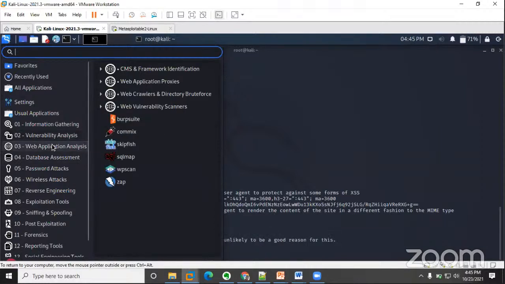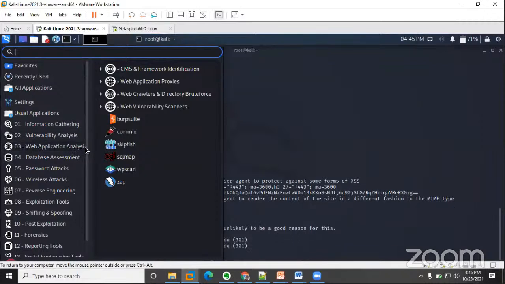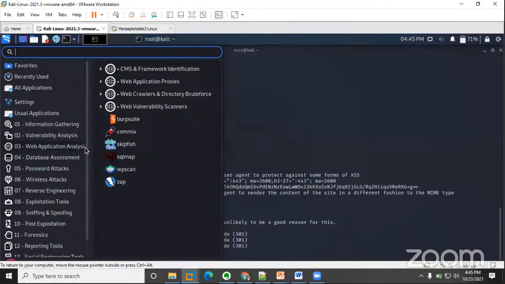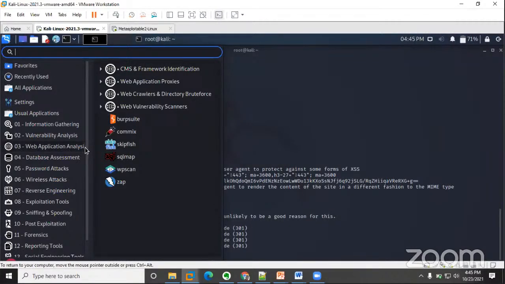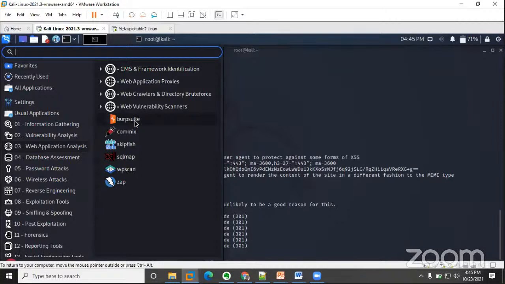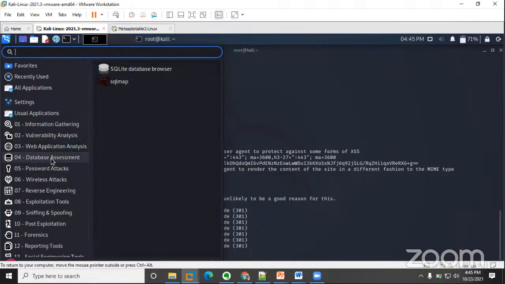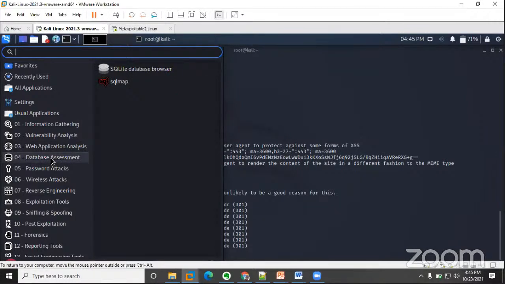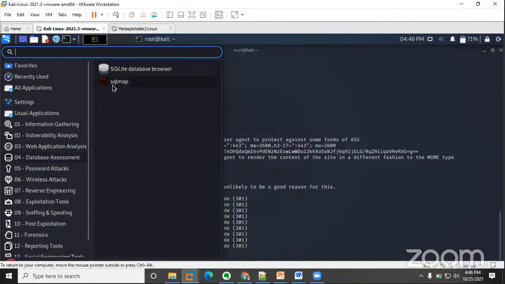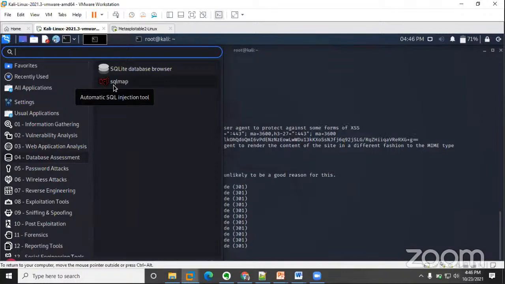We also have another group here for web application analysis. That's why I really want you guys to have your Kali set up, so that it would be very easy for you to play around with some of these tools, especially Burp Suite. Burp Suite is also a very good tool when it comes to web application analysis, right? Also, to carry out SQL injection attack, you can see sqlmap. sqlmap is used to automate SQL injection. That is what we use sqlmap for.